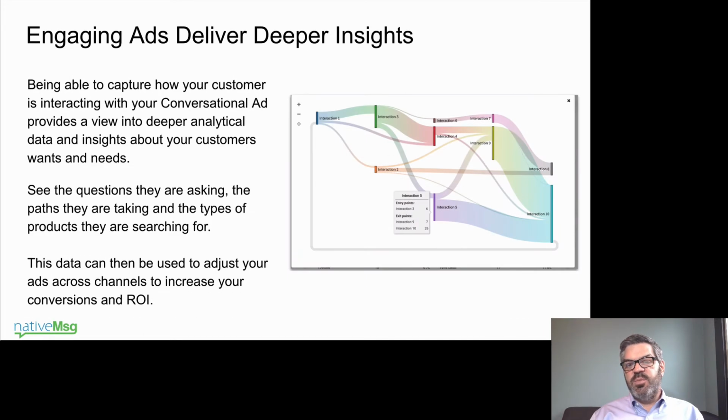Engaging ads deliver deeper insight. What does that mean? What it really means is being able to capture how your customer is interacting inside and with your conversational ad provides a view into deeper analytical data and insights about your customers' wants and needs.